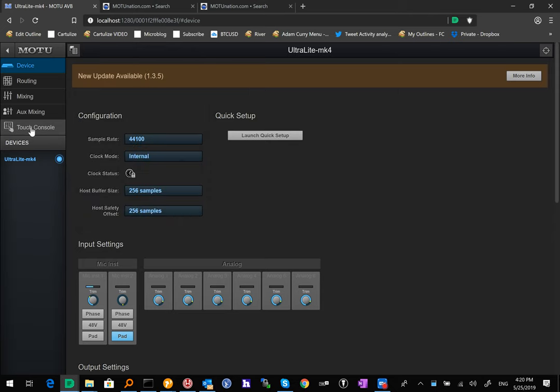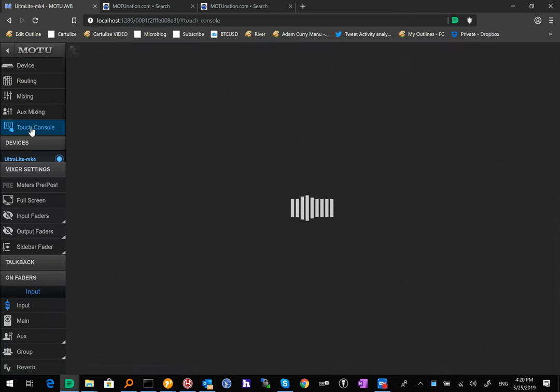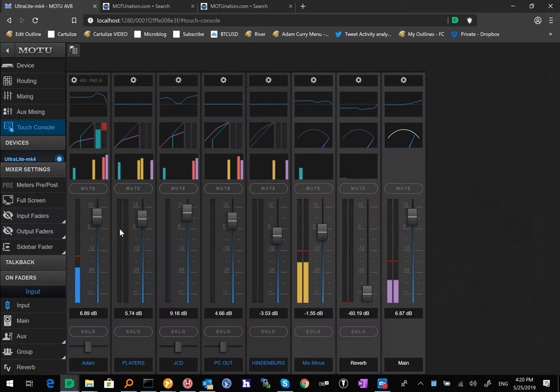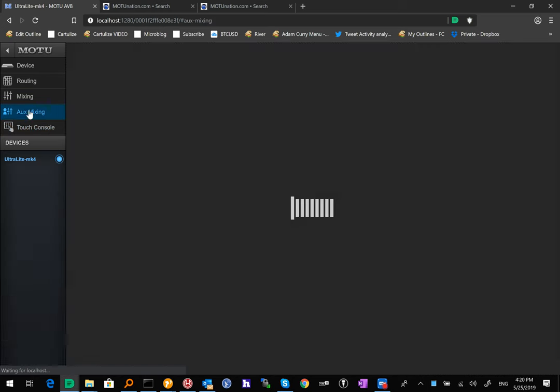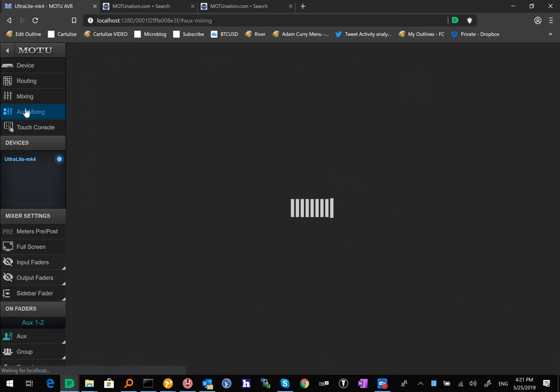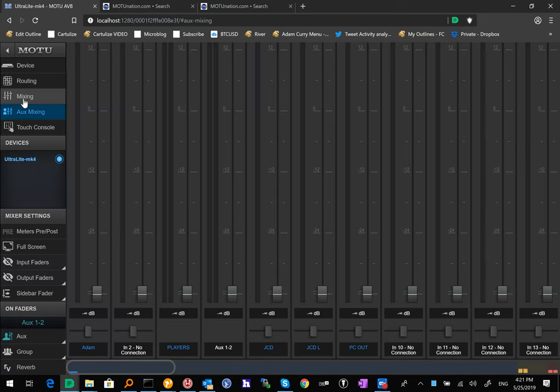But just in case, I've also provided the settings for the touch console, which I use the most during live production. You can see that these are bigger faders, and indeed, I can use my touch screen on my Surface Pro or adjust anything during recording, which I typically don't have to do once it's set. Also, there's the auxiliary mixing, which you won't have to do much with, but there are settings for that.